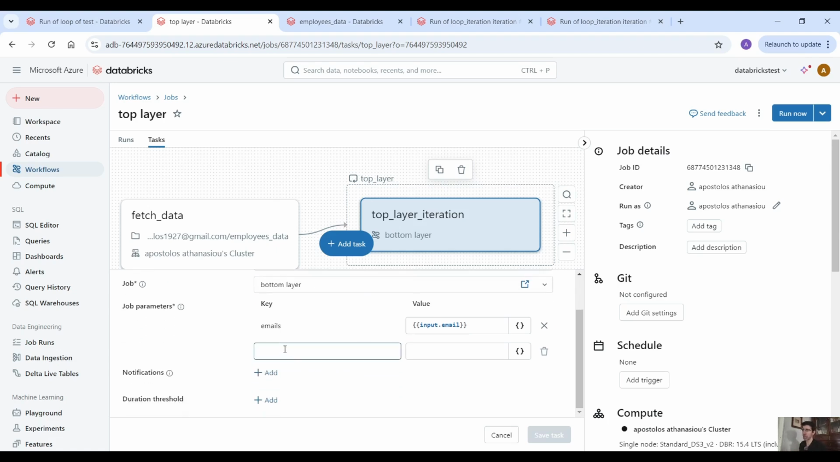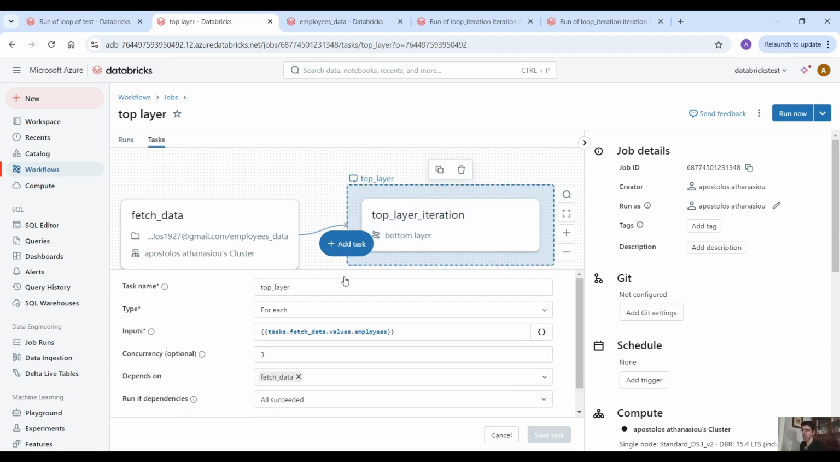Or you can run it sequentially, just use one if you want, but let's say that we want to do it concurrently, so just use 3 in this example. Now let's run this example and see what we get. Again, it has to spin up the cluster, so give it some minutes.